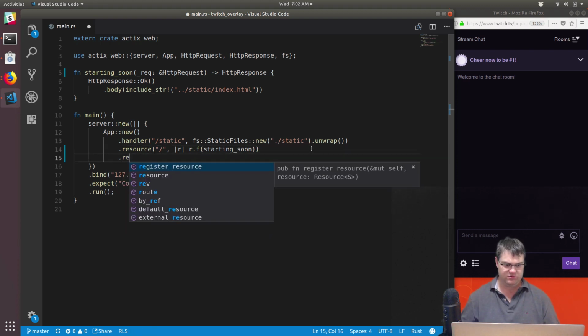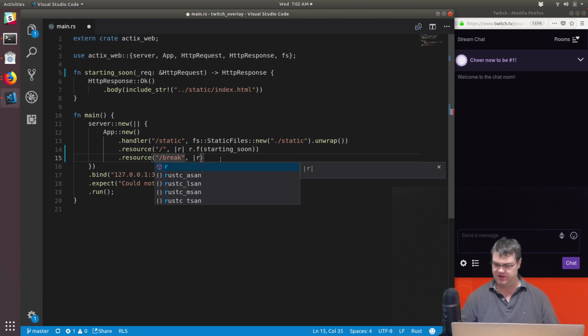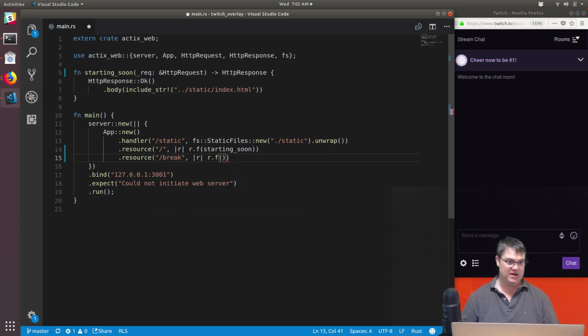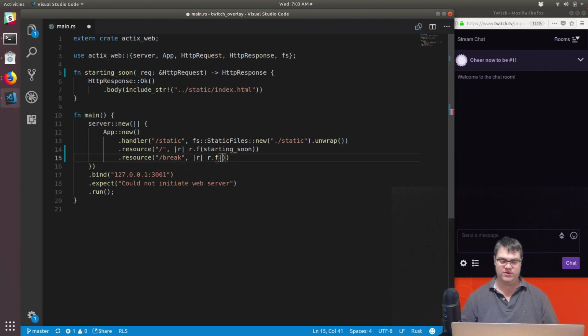And then we can do another resource, and in this one we're going to want /break. It's going to be the exact same thing, a closure that takes an R, and then we want r.f, and we pass in a function that obviously we haven't created yet, but we're going to call this break. Ooh, we can't call it break. Stream break time. How about break time?